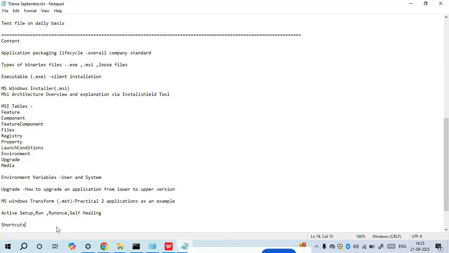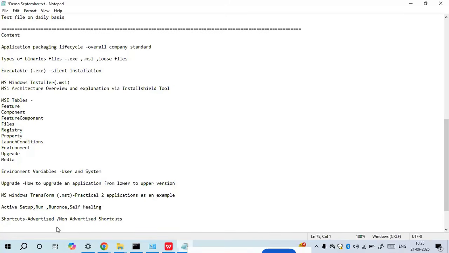Then we have a shortcut. So shortcut is something through which you launch an application. So shortcuts are of two types. One is advertised, another is non-advertised. So how you can segregate the difference between advertised and non-advertised shortcut, and how you can convert a non-advertised shortcut to an advertised shortcut, that also I will be explaining to you in the day.